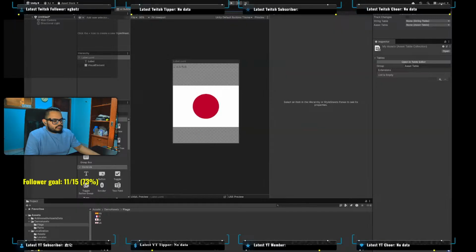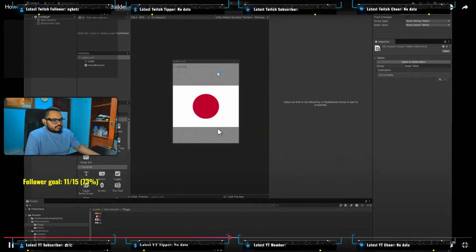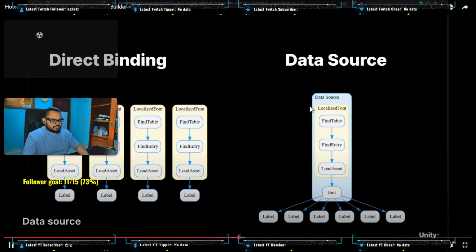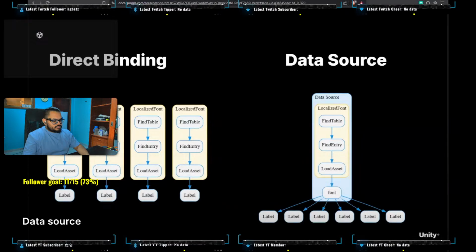So I go back to our deck for a second. To share it across multiple bindings, we can take advantage of what's called a data source. So we can have a single source of the data that we bind to, and then we can have lots of users. And this means that it'll only have to do that lookup once, which helps with the performance. But it also means that if you want to change that font maybe for all of those assets, you don't have to go and change each binding, you can just change that data source. So we're going to do a little example now to show you how to do that.